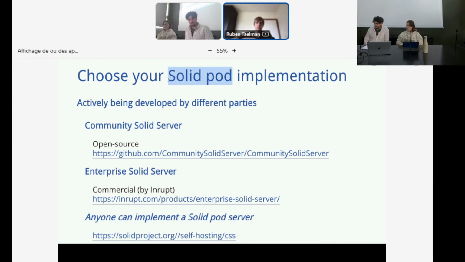So the thing is, since Solid is based on standards, there can be different implementations of a Solid pod. As of today, there are actually different parties actively developing different Solid server or Solid pod implementations. For example, we have the Solid Community Server. This is a fully open source implementation of a Solid pod. Can be downloaded via this link.